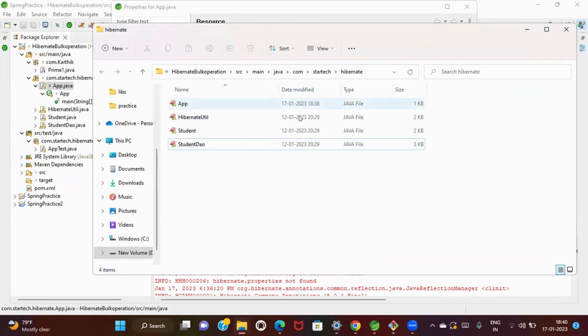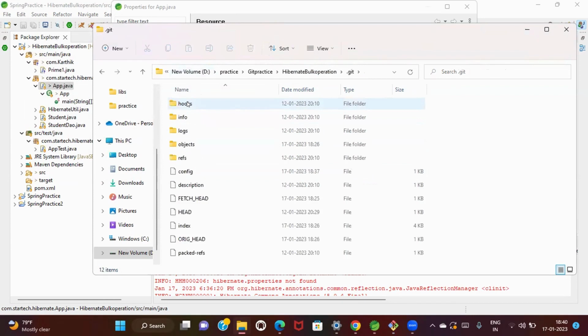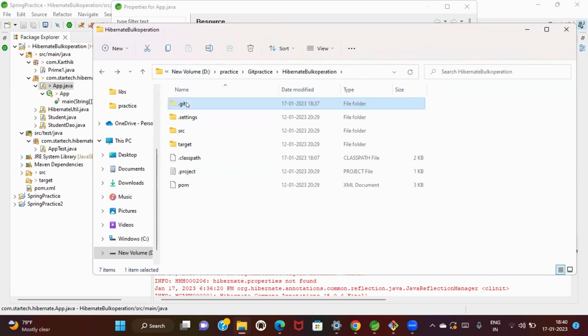Click on Hibernate bulk operation. This is a root folder, right? Here you have a .git folder. Where you have a .git folder, you have to open there only. No, don't go inside. Here open git bash.